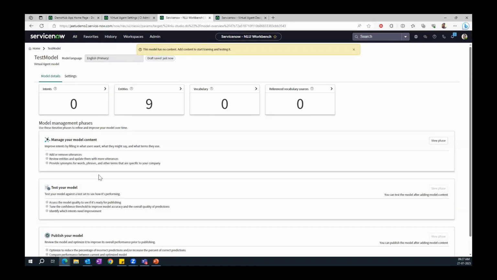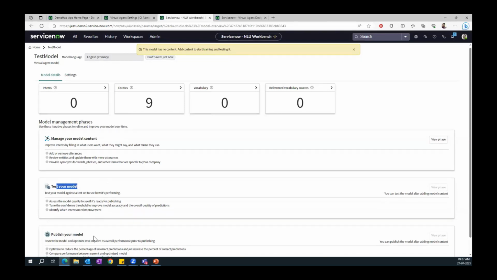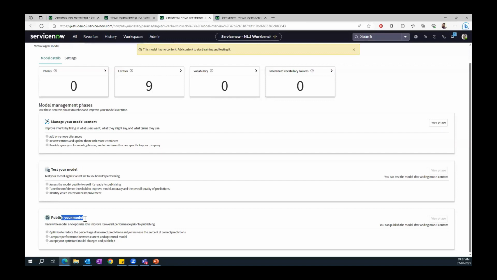So this is how the model is created, and you will see the life cycle of this model. This is the first life cycle event. You can manage your model or content here. You can test your model. You can publish your model later on. And this is where the power of the model comes. You can define your intents here: what exactly you want this model to achieve, and what the possible intents are. You can define the entities. You can define your vocabulary. All those are things you can do.